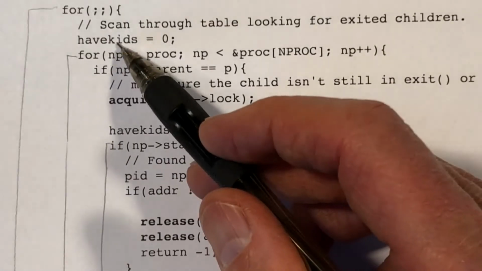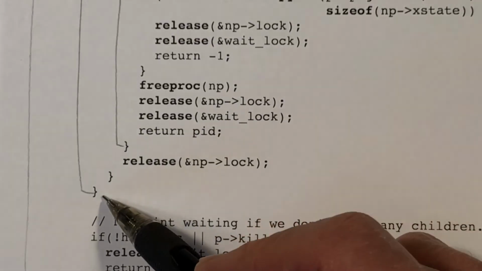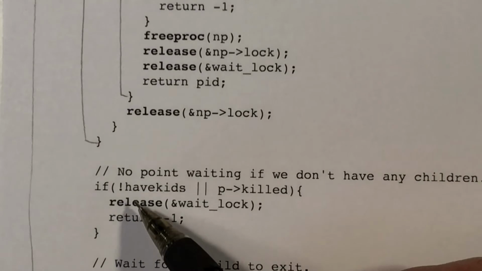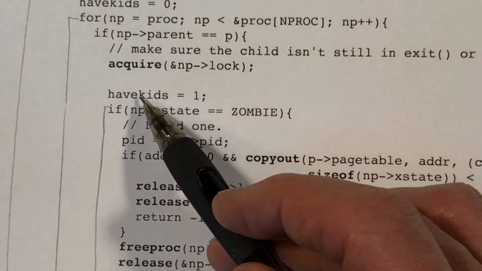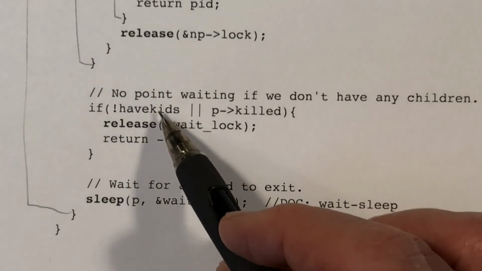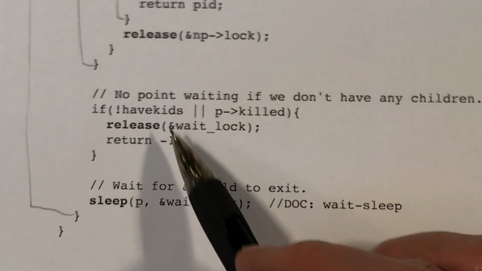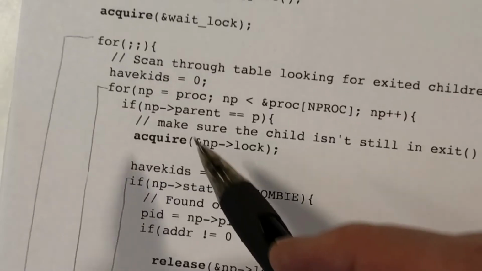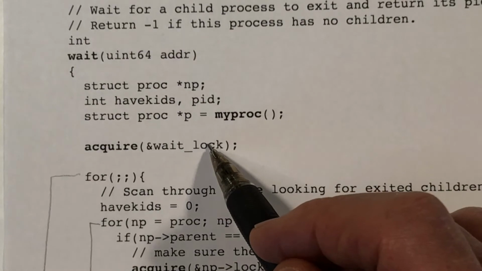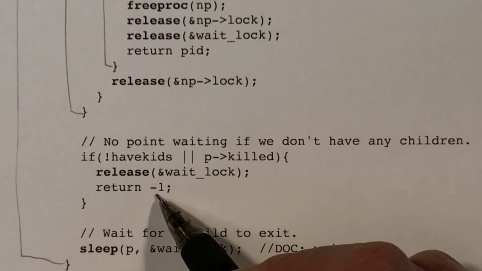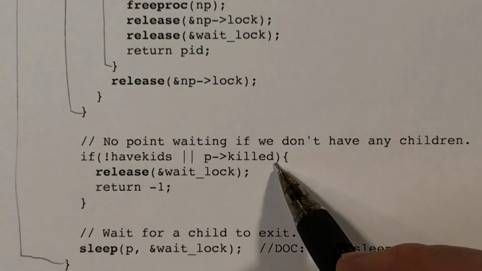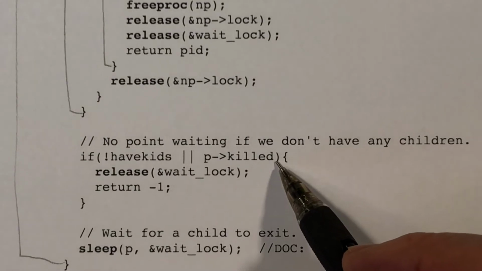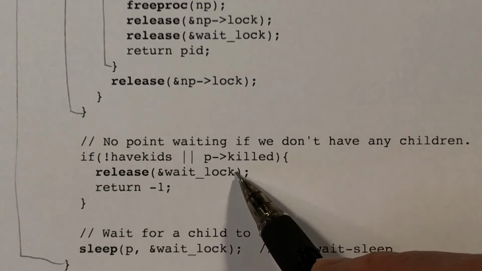And so here's where it looks through all the children, and if it finds no zombie children, then it asks, have we found any children at all? If ever we find a child, we set have kids to 1 here, but if we get down here and we find that we have no children, then we immediately return -1. This function at the beginning acquires wait lock because it's going to be looking at the parent pointers, and so we release wait lock before returning that -1. Also, if ever any other nasty processes have set our killed flag, then this process needs to terminate itself. And so if killed has been set, again, we release the lock and we return -1.